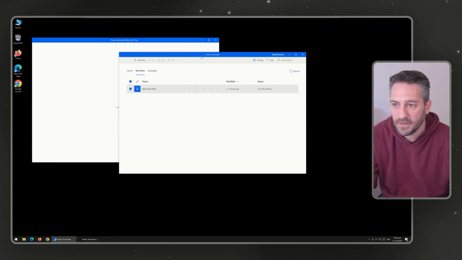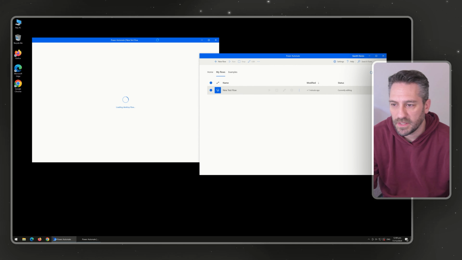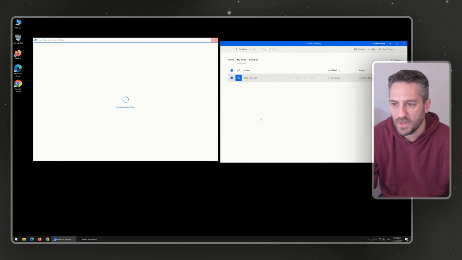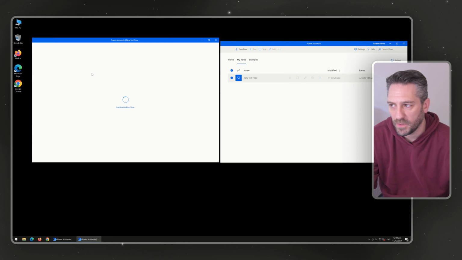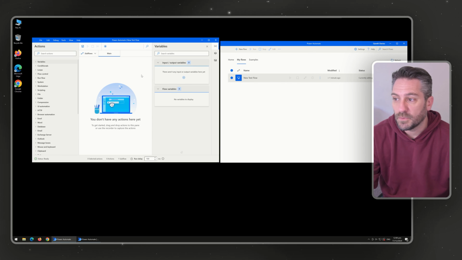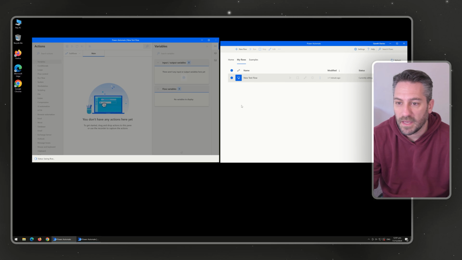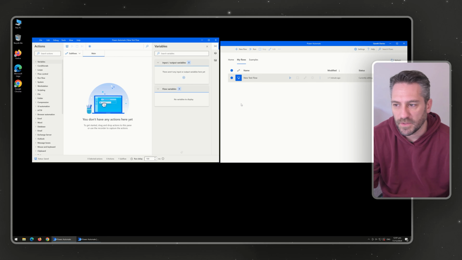Now I'm editing that one. Now I'll just restore the window here. So we've got the main window, and then we've got the flow window. Okay, so we've created our first flow, and so we've installed Microsoft Power Automate, created a first flow there. Hasn't got anything in it, but that's what we'll do in a future video.